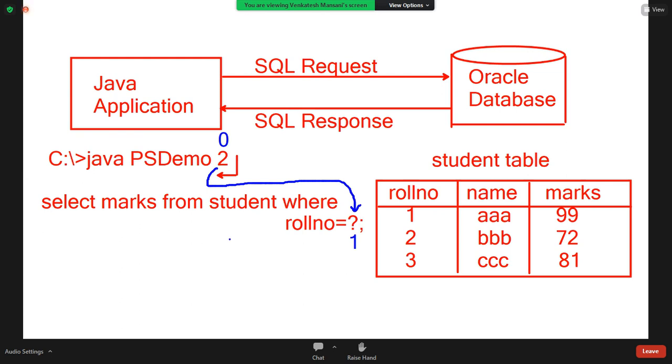Select marks from student where roll number equal to question mark. Suppose now in the table 3 columns are there, 3 records are there. Now how many columns, how many records come in a result set? Now 1 minute. First student table. In student table how many columns are there? 3. Roll number, name, marks. How many records are there? 3 records. 1, 2, 3. Like 1 AAA 99, 2 BBB 72, 3 CCC 81.